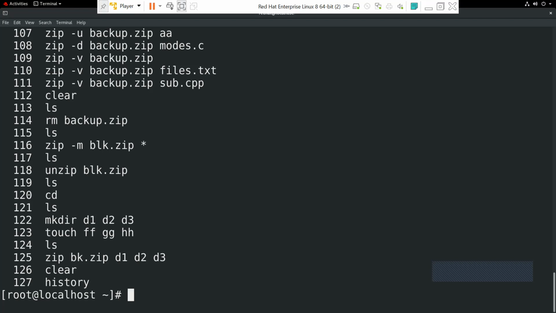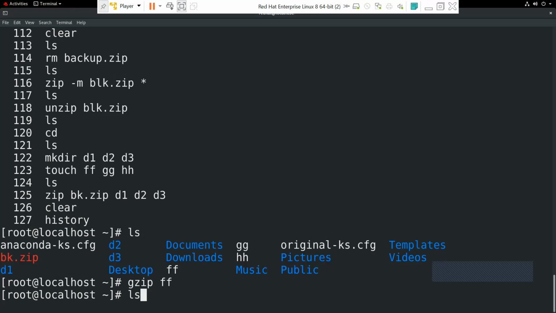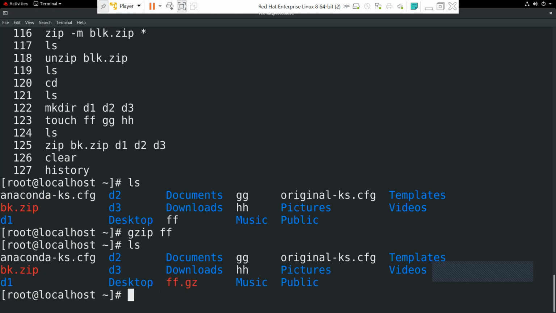Okay, so let us perform the zipping with the help of gzip. Here we cannot take multiple files, so single files we can zip. Here I am taking gzip ff. You can check ff.gz. Here I am taking, for example, gzip gghh.